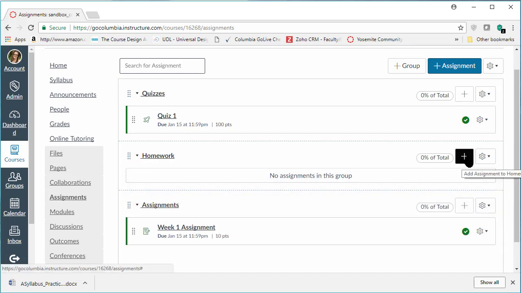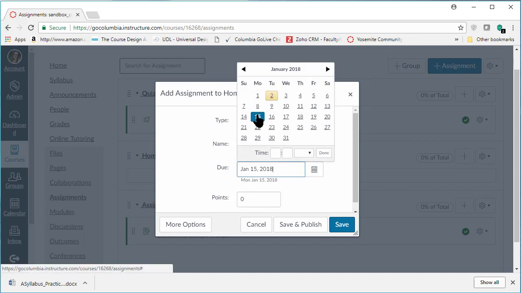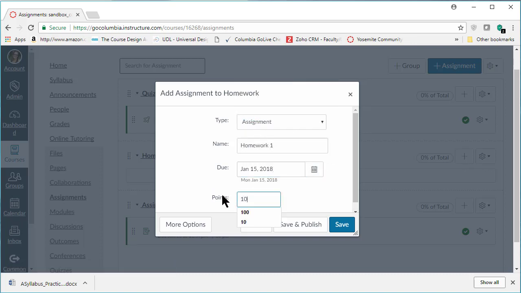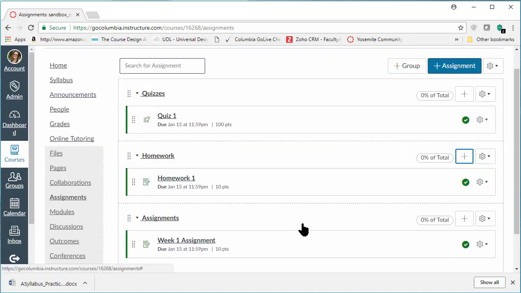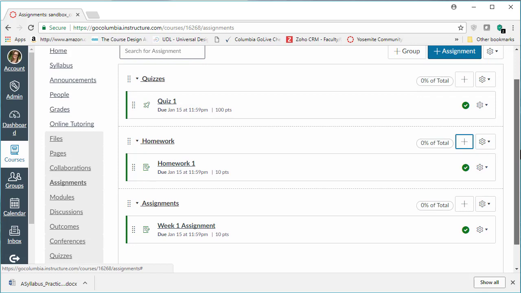Okay, so let me just add one more to show you. So this is going to be an assignment, and I'm going to call it Homework 1. The due date will also be on the 15th, and it is going to be 10 points. Save and publish. Okay, so I think you get the picture here. Very easy to set up right here in the assignment area. And if you just want to use a straight total of assignments, that's fine as well. But some of you, and myself included, like to have subtotal columns.